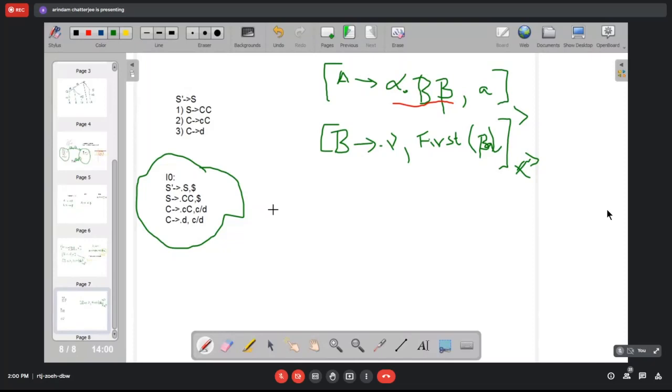Now, let us compute I1, which is I0, comma S. What is in there? Just one item, which is I1: S prime producing S dot, comma, dollar. This is your I1.